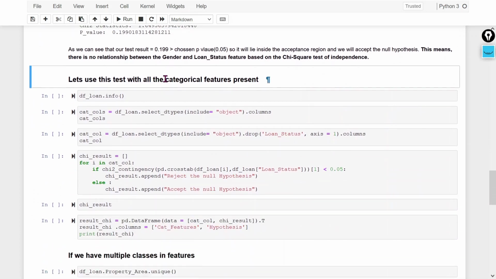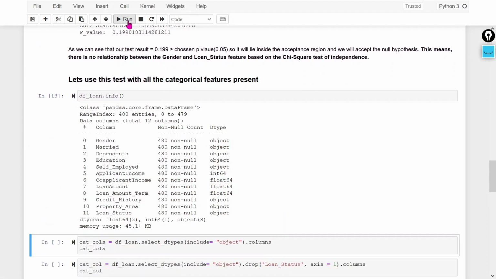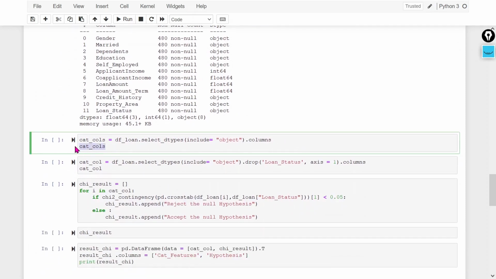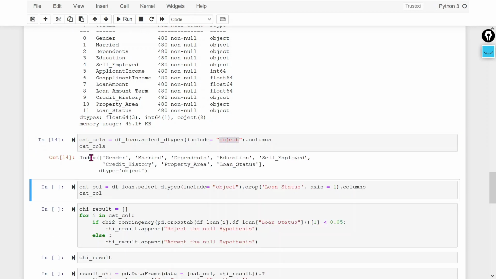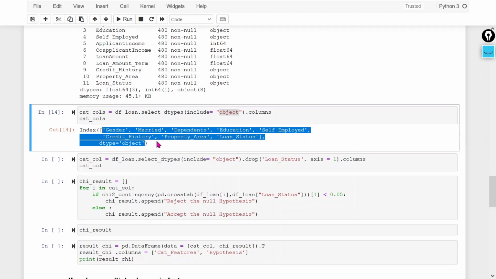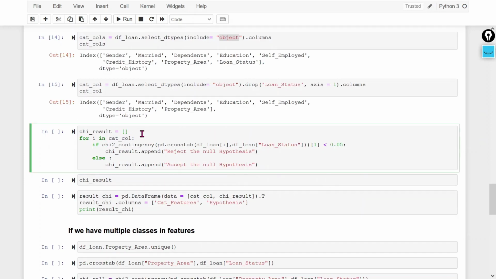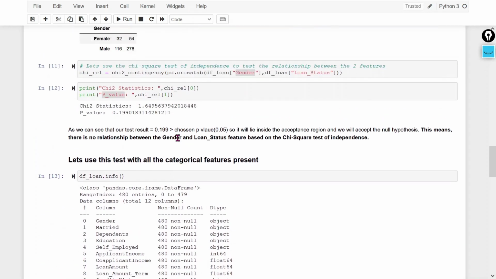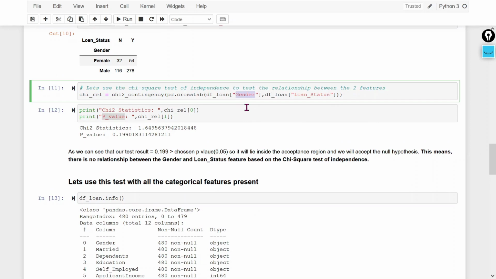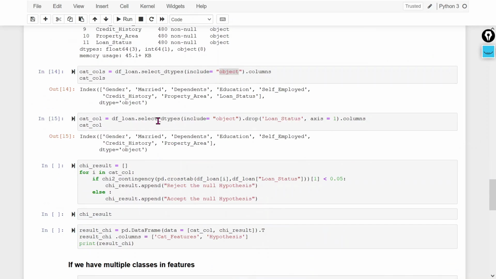Now we will use all the categorical features. For that, let me create a variable where I will store all the variables which are of object type. It means I am storing all the column names here, except the output variable. Now I am going to apply the for loop. If you see here, I used only one variable. If I want to use all the variables, then I have to pass each one in turn, using the for loop. Here I am using i, and this particular i we can replace with the column name.